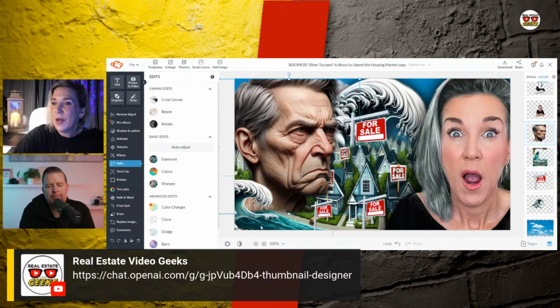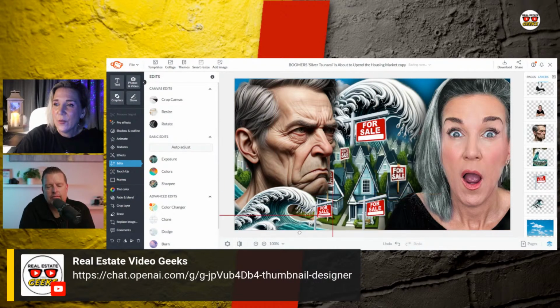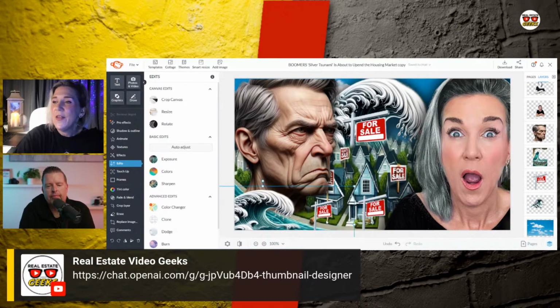Then I put another wave down here, to kind of hide where it was coming out, so it wouldn't be so obvious. And then I added some more for sale signs. And then I added my own image on top. The AI images are great, but I think once you start layering them and making your own creation on top of the creation, that's when the magic's really going to happen. That's my opinion.